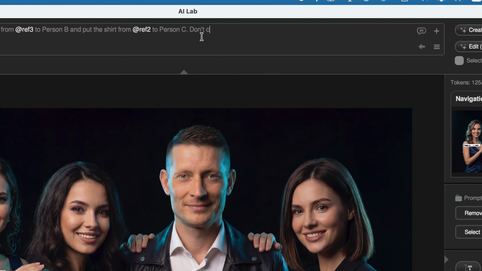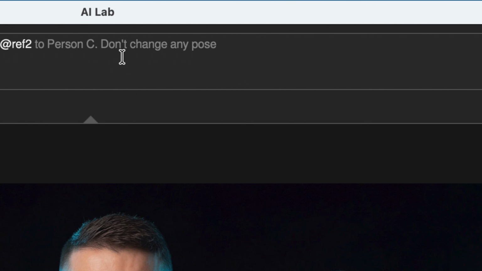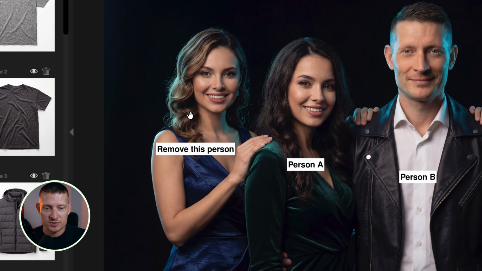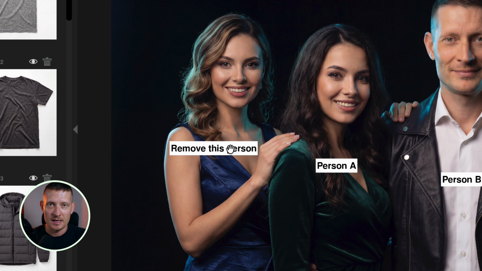Let's also make sure it's not going to change the pose or anything in this image. So I'm also going to add, don't change any pose from the persons, only change the clothing. That's it. Now I'm going to go to edit, and it's going to edit my image exactly as I said in the description here. And remember, we also added remove this person, so the AI should also remove this person from this image.